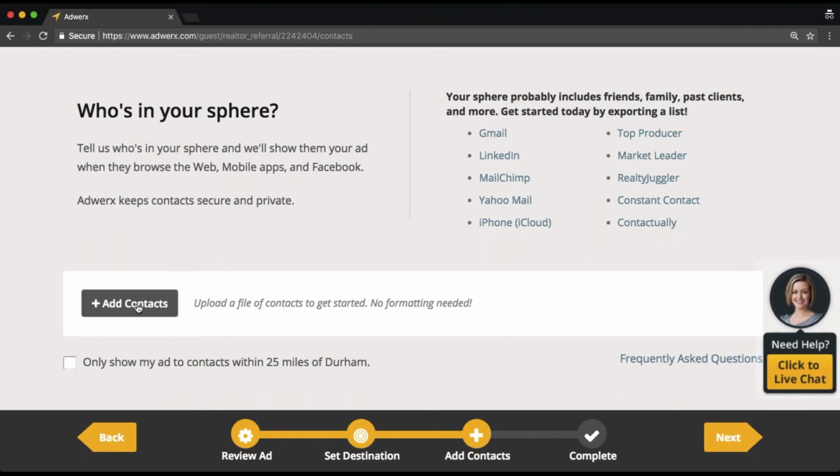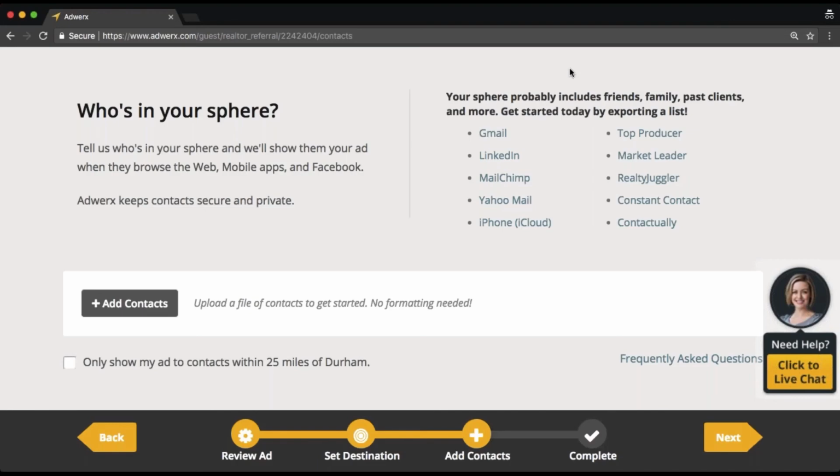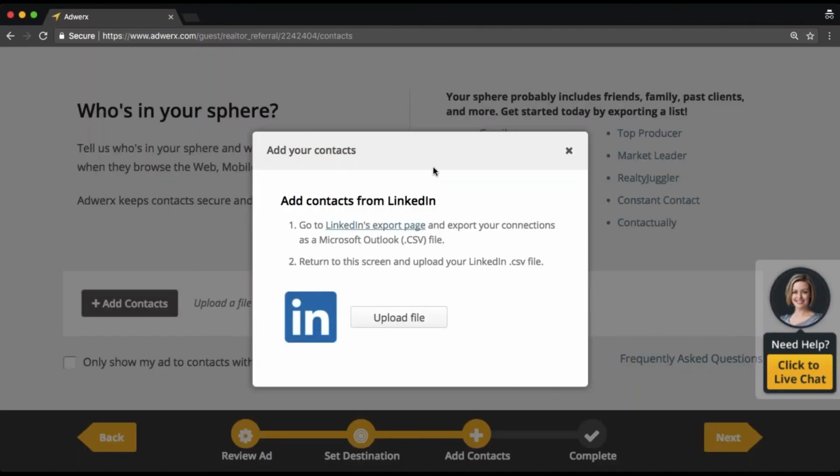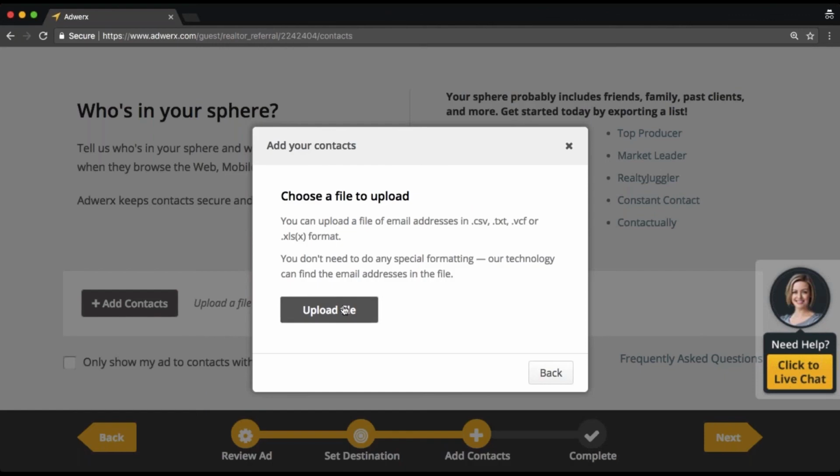So here, I'm going to click Add Contacts. And what I've done, let me take a step back here. We do have some instructions here in case you don't have a list already. So what I did was I followed these LinkedIn instructions. I pulled all of my contacts out of my LinkedIn. So this file that I'm going to upload will be that LinkedIn file. All you're going to do is click Upload a File of Emails.